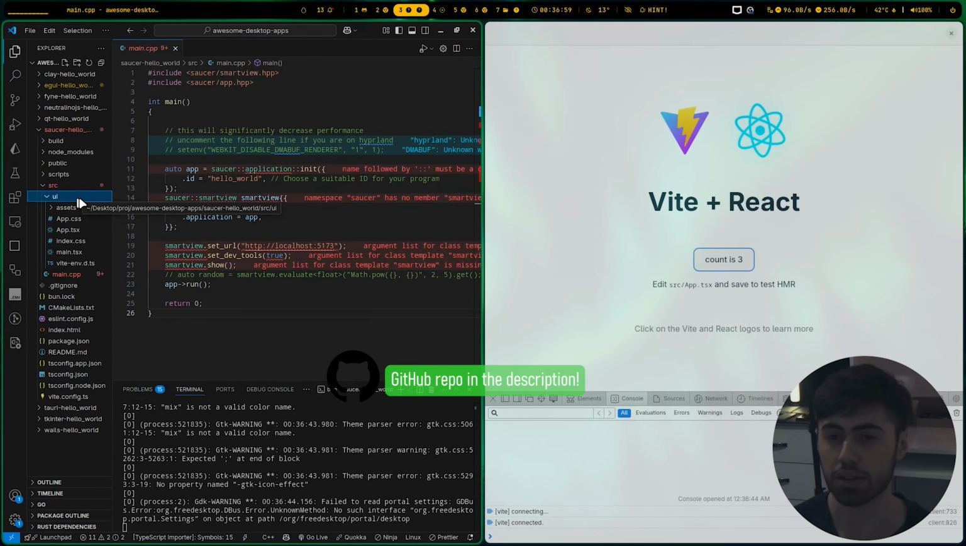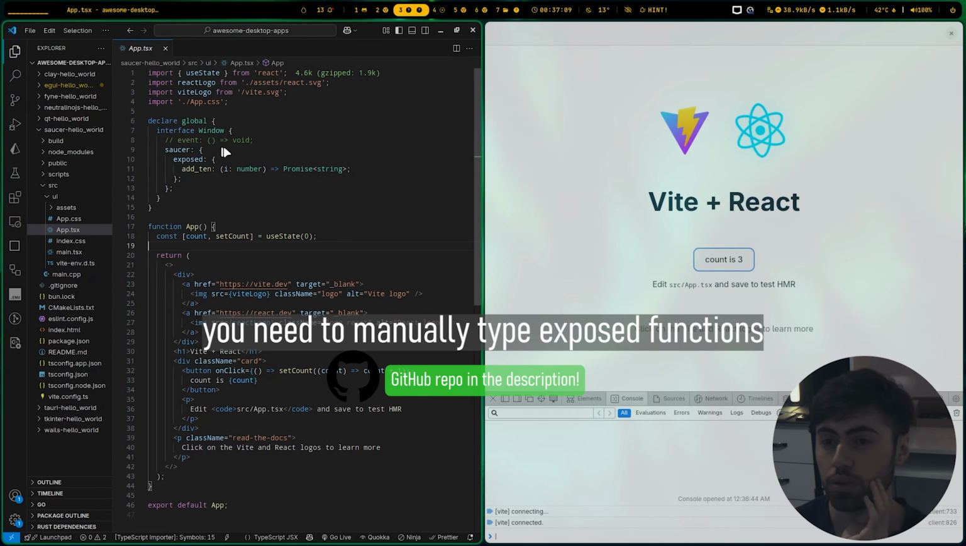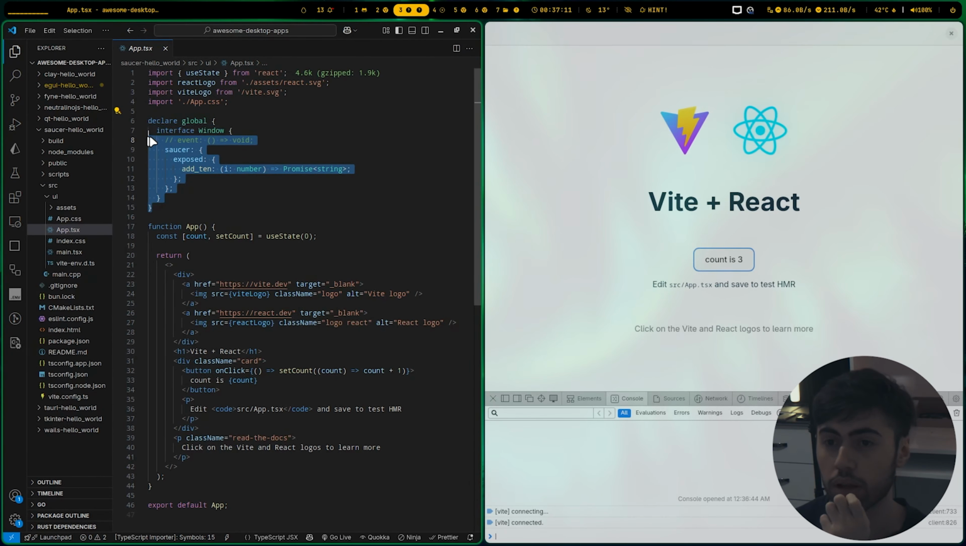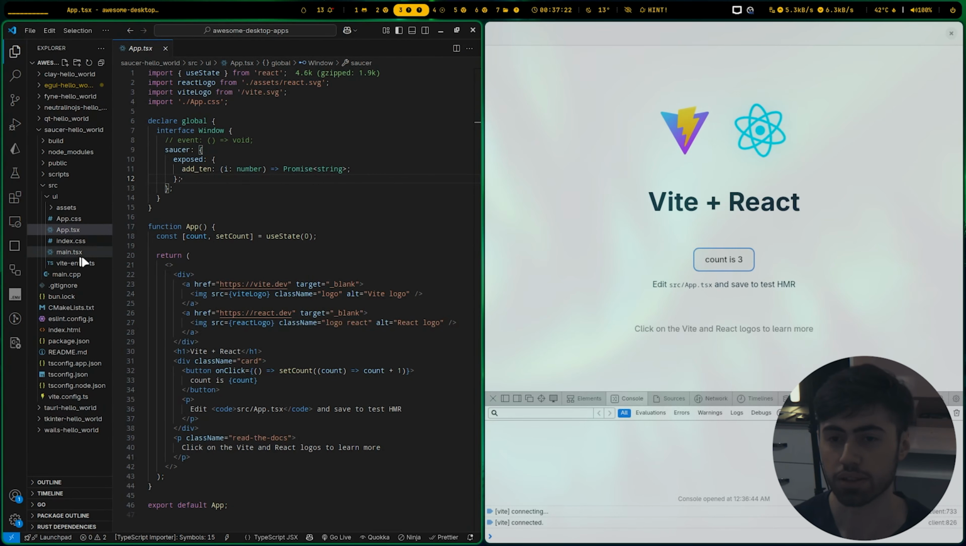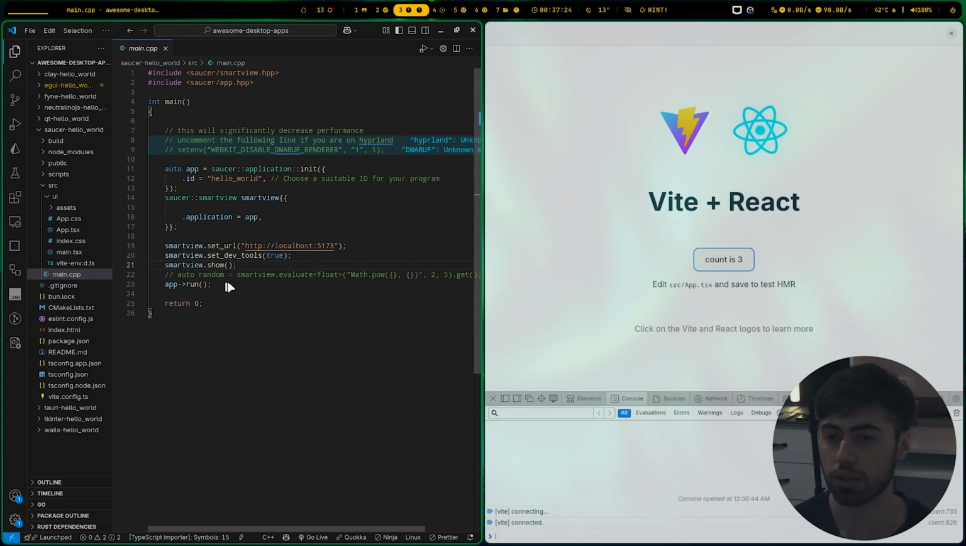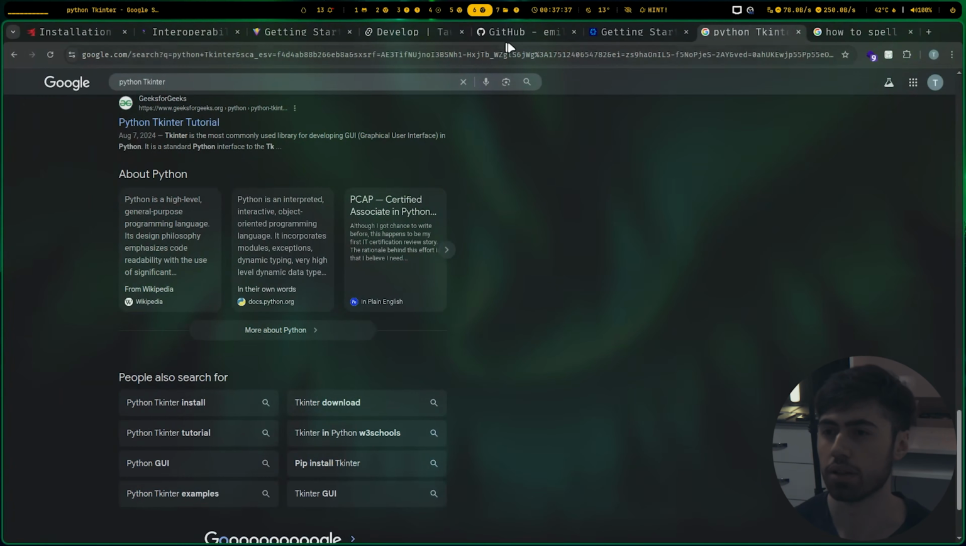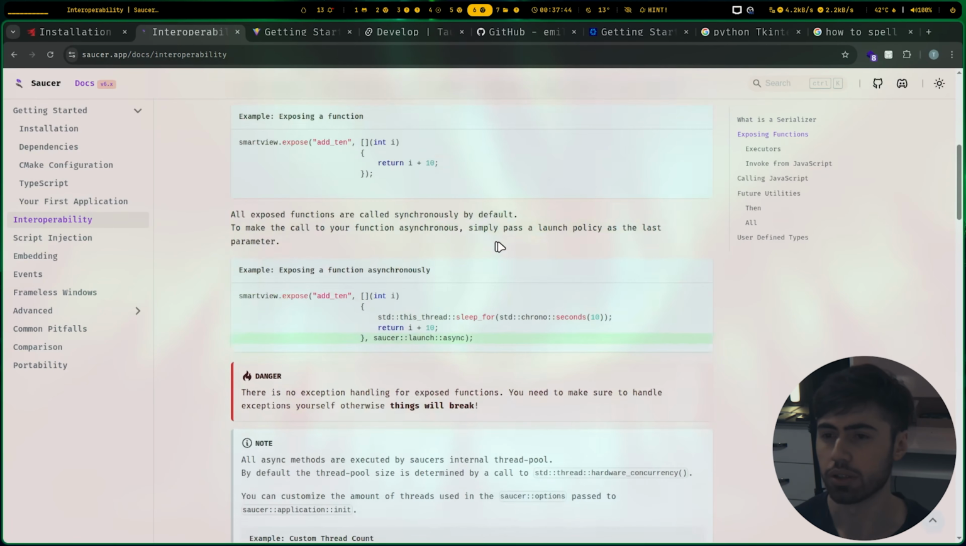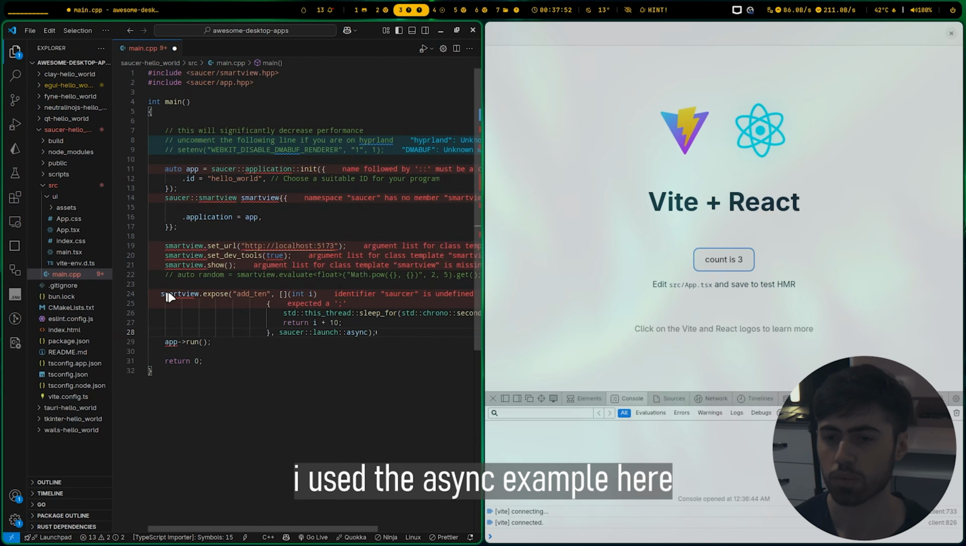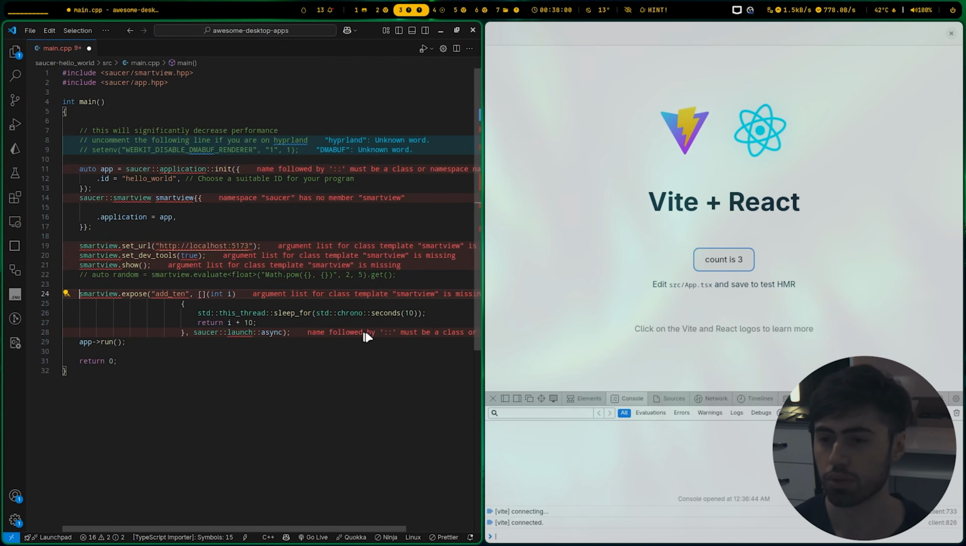The UI is in the UI directory here, and we come up with this global type here. So we have to manually type these. Like here, I have not exposed this function. Let's see how you can expose that. Let's go to our main.cpp and grab it from the documentation here. So let's expose add10: smart view expose add10, and you just do this stuff.